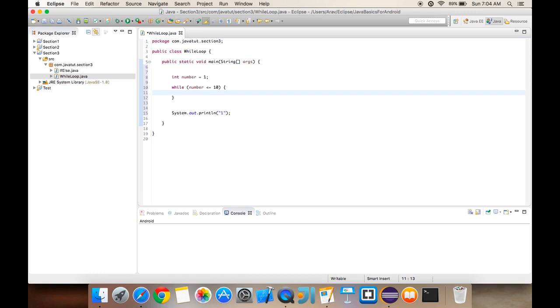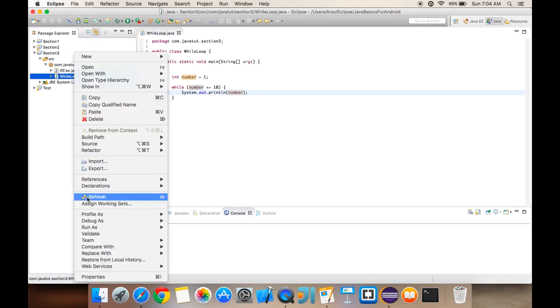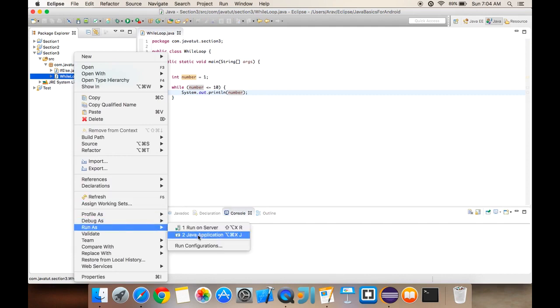Now in here, we want to display the actual number. So let's just copy this, or cut it and paste it here. But here instead of displaying the number 1, we want to display whatever value is in the number variable, right? If you run this, let's go ahead and run it just to show you. Run as Java application.